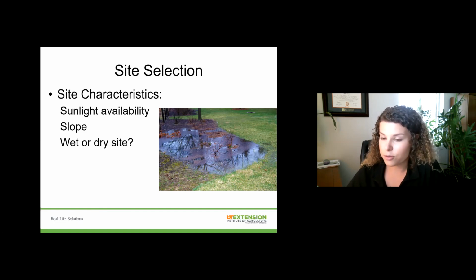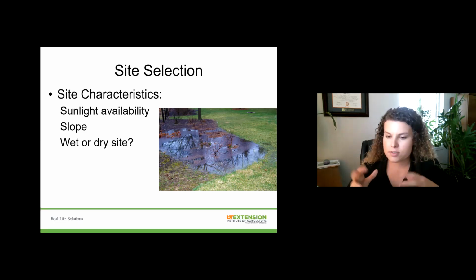So right now is actually a great time for you to go outside and look at your site. You know, we've gotten some rain lately, so go outside and see how that water is collecting. Maybe it's running off, maybe it's settling, and see what that plant might have to go through in the extremes. So we want to look at the extremes and what that plant's going to have to withstand.